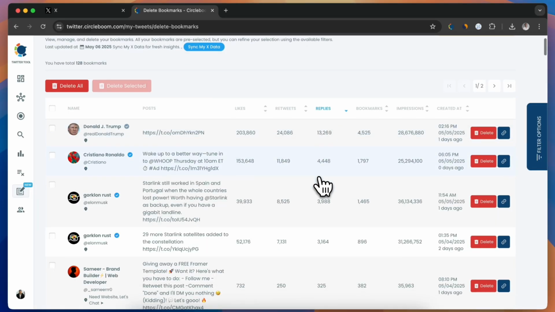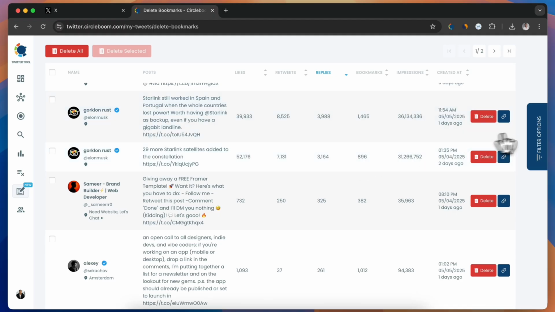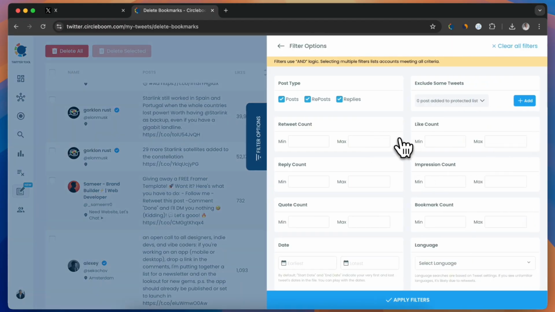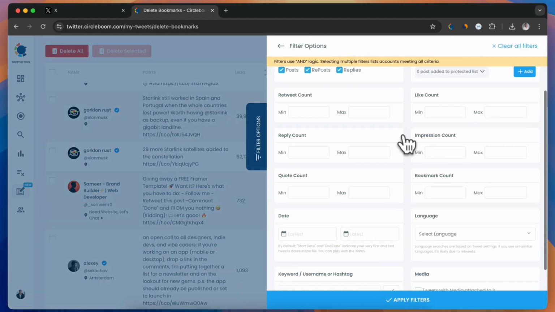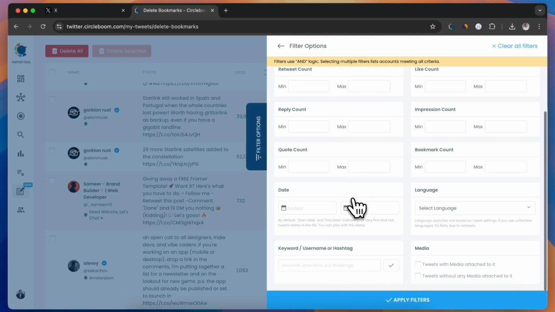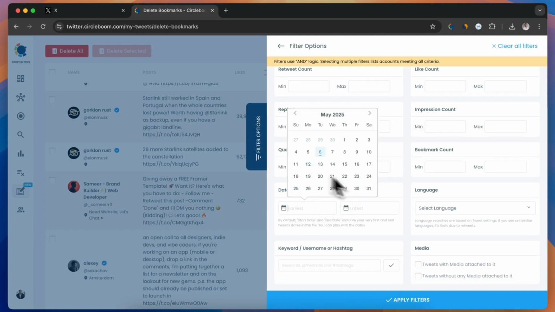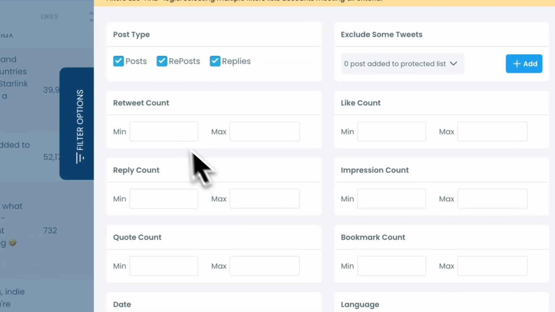To refine your view, click on Filter Options on the right-hand side. You can filter bookmarks by engagement, tweet type, date, language, and more. So it's super easy to find exactly what you're looking for.